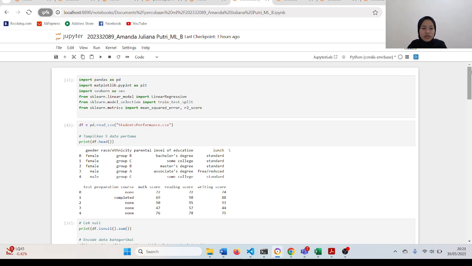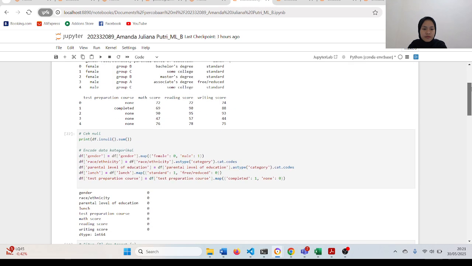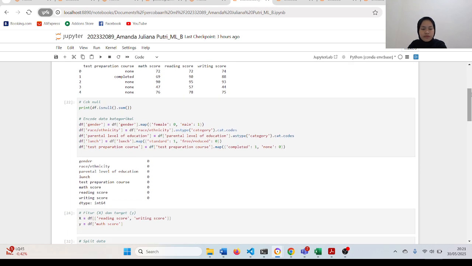And about the dataset. The dataset I use is publicly available on Kaggle. It contains records of students with the following columns: gender, race or ethnicity, parental level of education, lunch type, test preparation course, reading score, and math score.